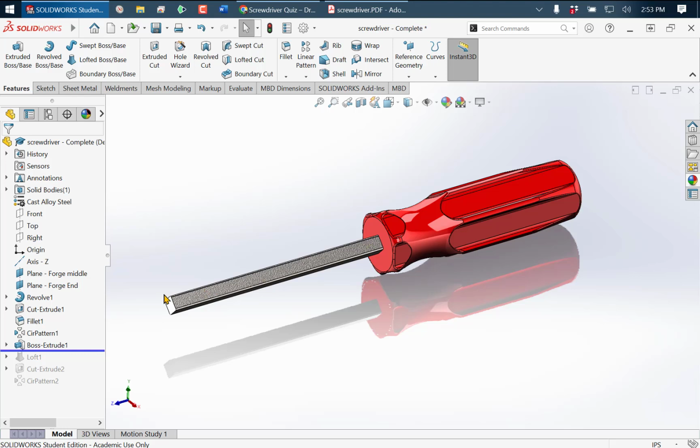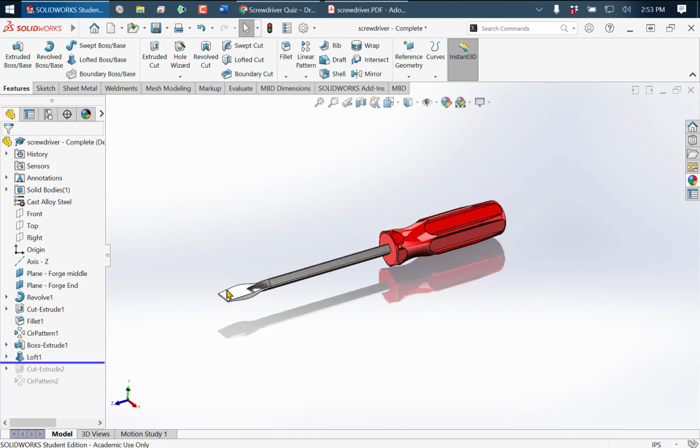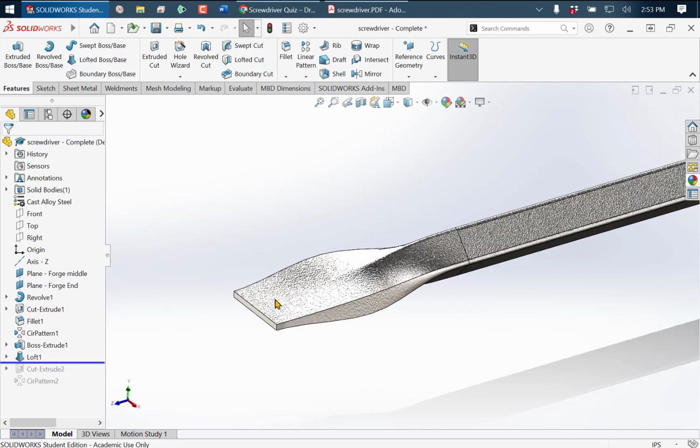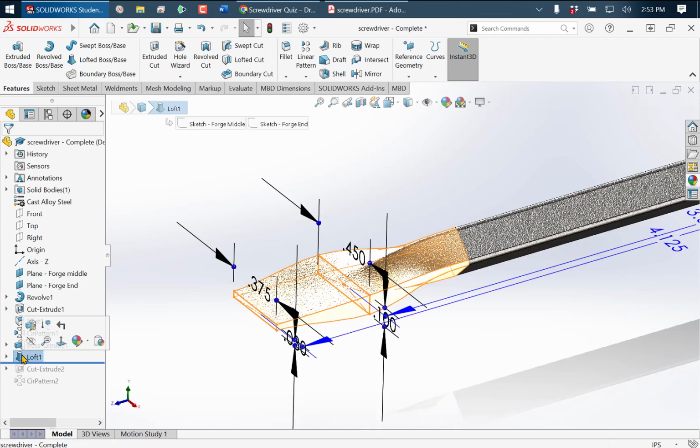Next, you can extrude the shaft. And our blade is one full loft through one surface and two sketch profiles.